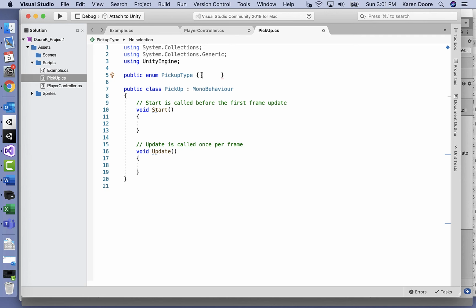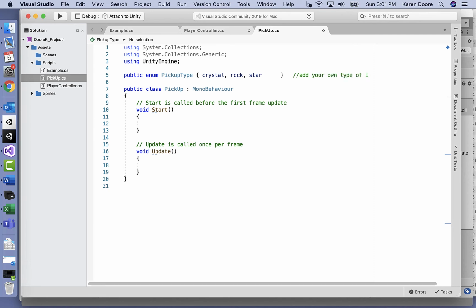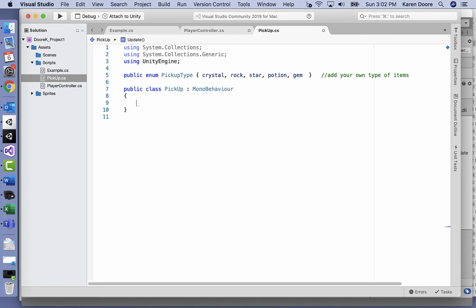So what am I going to have? I'm going to have items that are like crystal. What else? A rock, a star, and then anything else. You know, you guys will come back and add your own types of items. Maybe I'm going to have a potion. Maybe I'll have a gem later. So we're adding all of the different types of pickups. Where I had said that the rock is going to be a hazard, the rest of these will increase our score.